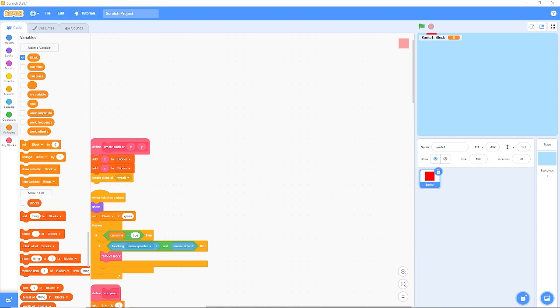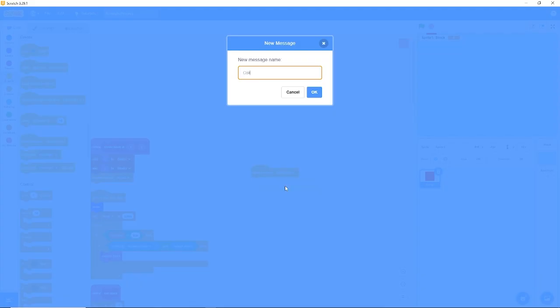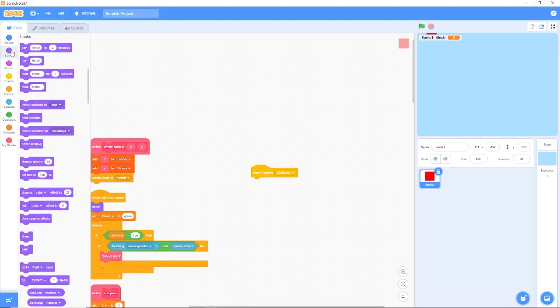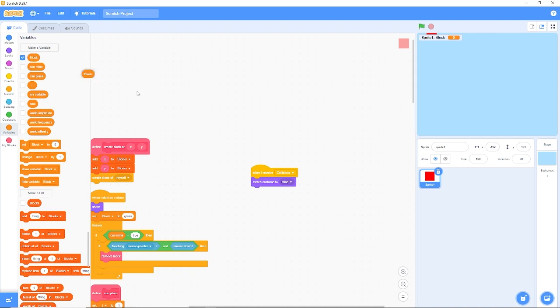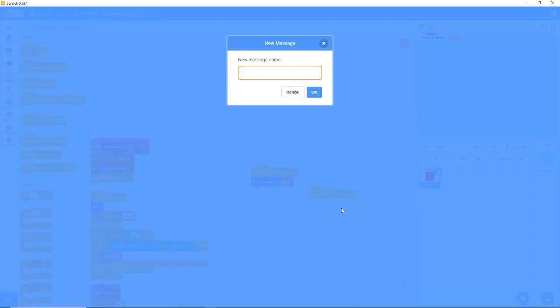Now let's go to our events tab and drag out when I receive message 1. I'll change this to when I receive collisions and then press OK. So when we receive collisions, let's switch our costume to our block. Now let's drag out another when I receive message 1, and I'll make a new message called hitbox.